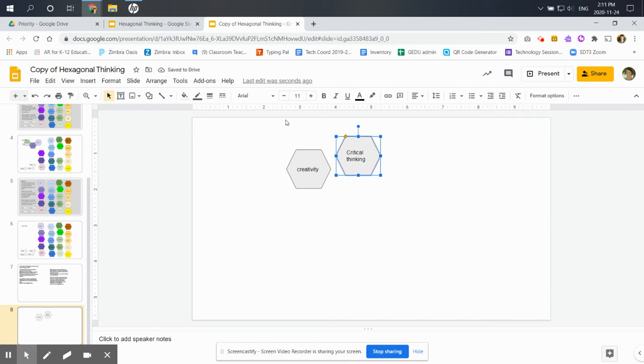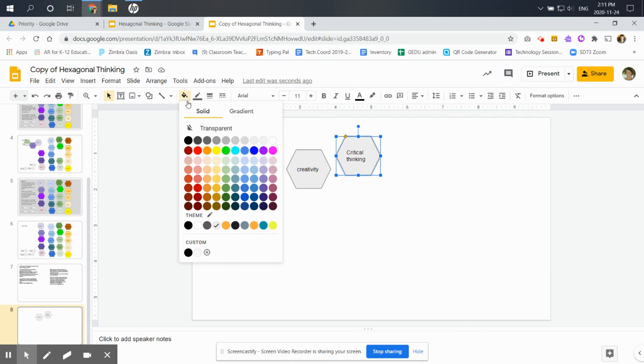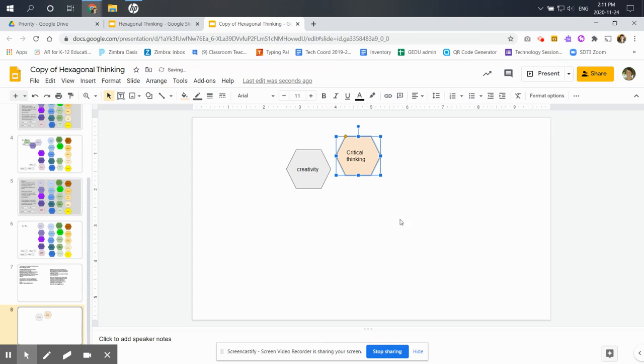If I wanted to have different colors, selecting the shape and then clicking up here to see the bucket fill color, I then can choose to have that specific hexagon of a different color. So you can continue this process having as many hexagons or as few hexagons as you might like. And then once you're done, sharing the slide presentation with your students would be the next step, to have them do that either independently or collaboratively.